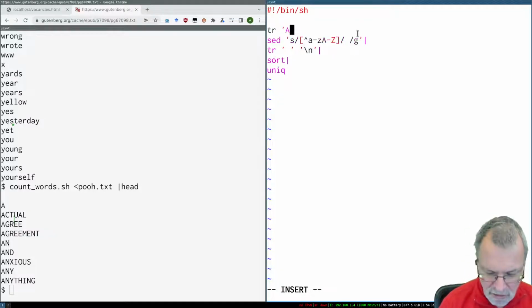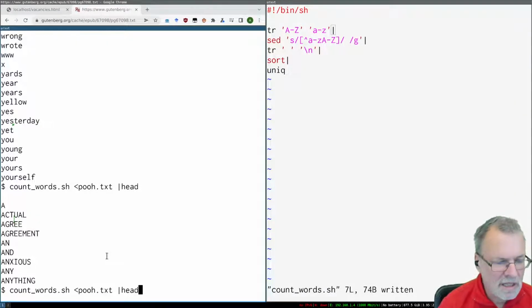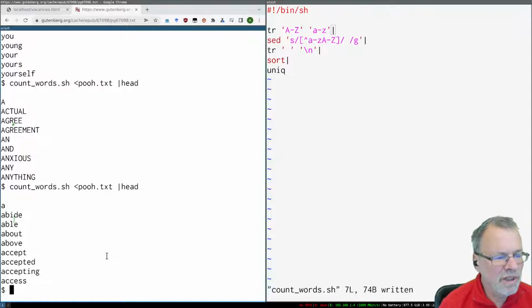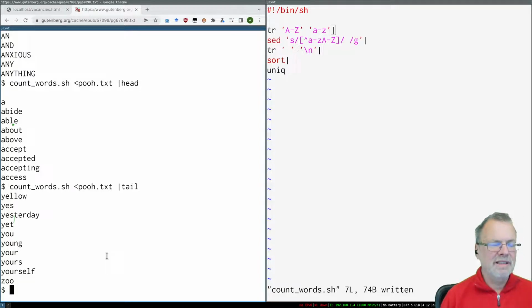tr is quite handy. We can say to tr, map uppercase to lowercase. And now everything's in lowercase. So we're starting off with A, and we're finishing with, alright.